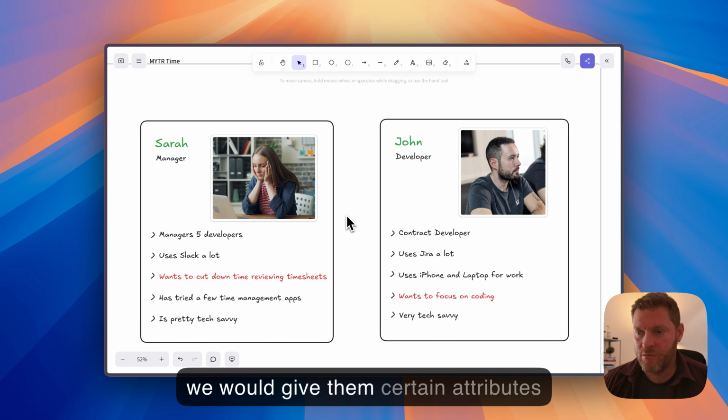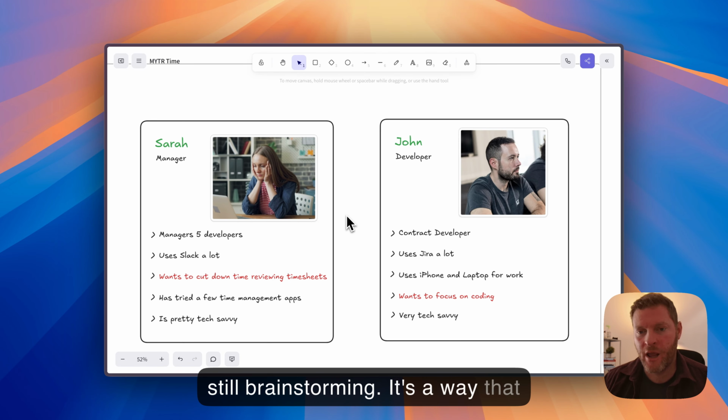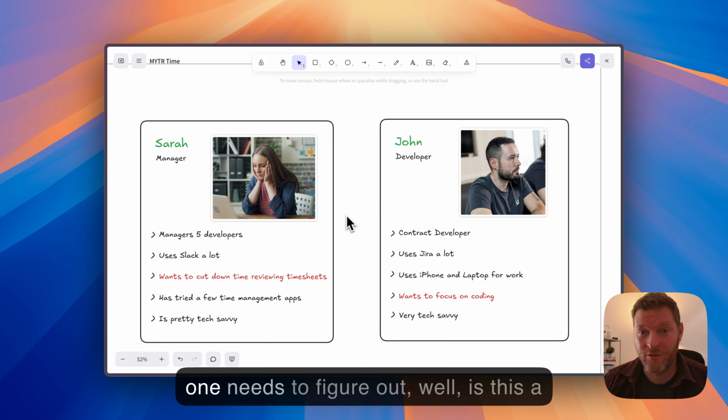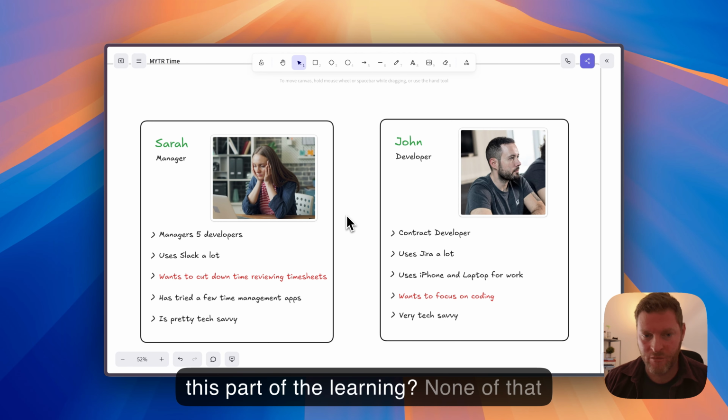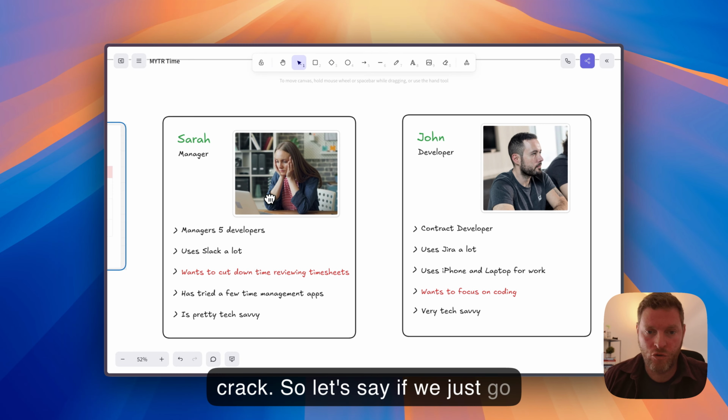And we would give them certain attributes and certain needs, but we don't need to structure it in such a way. It's kind of still brainstorming. It's a way that anyone can kind of interact with it. Anyone can have the input, and no one needs to figure out, well, is this a task? Is this a need? Is this part of the journey? Is this the discovery? Is this part of the learning? None of that. So let's say if we just go through Sarah, right?